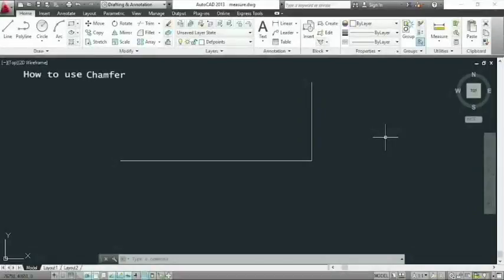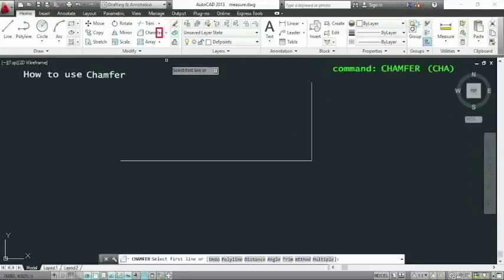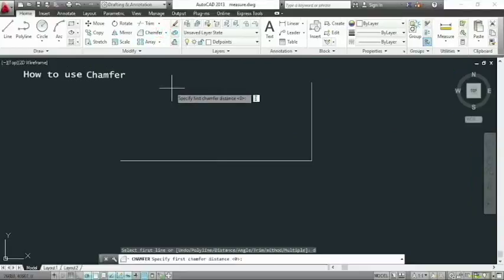I'm going to show you how to use the command chamfer. It works the same way as fillet, but the corner will be changed to a line. I will click on the arrow next to the fillet icon and choose chamfer here. Then I will type D for distance. Now, for distance 1, I will put 10, and for distance 2, 20, for example.